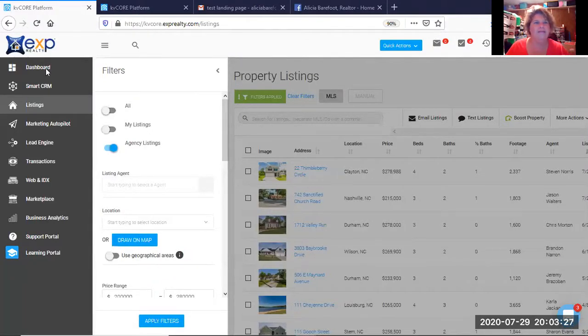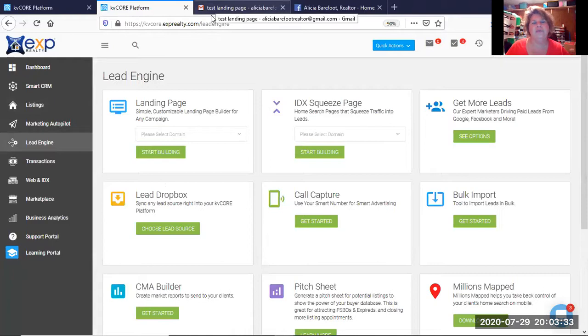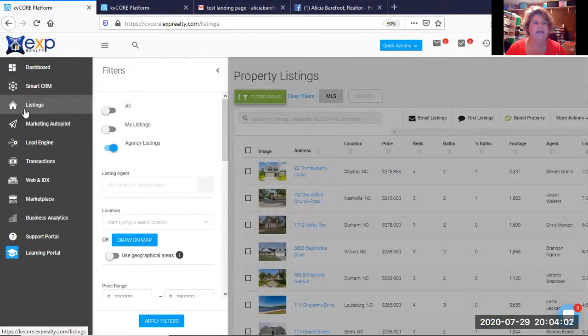So you want to have this KVcore platform up and then a second KVcore platform up. And then you also want to have your email account open, because you're going to be emailing a link to yourself to be able to use. It's great to have all three open at one time, so you're not having to flip through the different tabs and pages and waiting for everything to load and forgetting where you're at. This is just to save you a little time. I have one KVcore open that's on my lead engine tab where it says landing page. And then I have another KVcore open that is on my listing tab where it will show me all of my property listings. And then of course my email address.